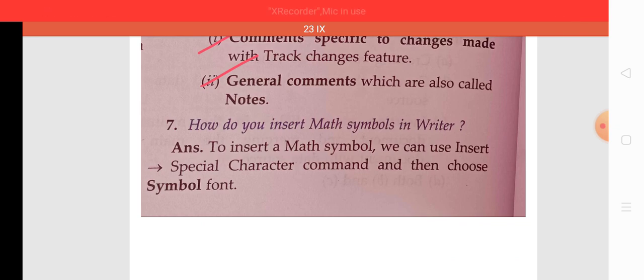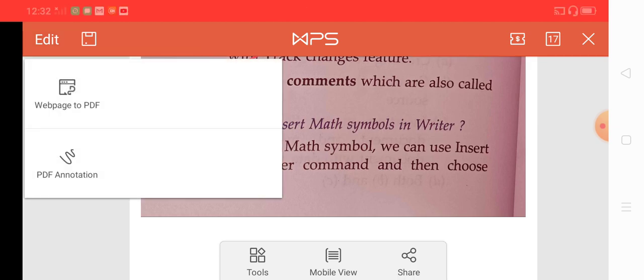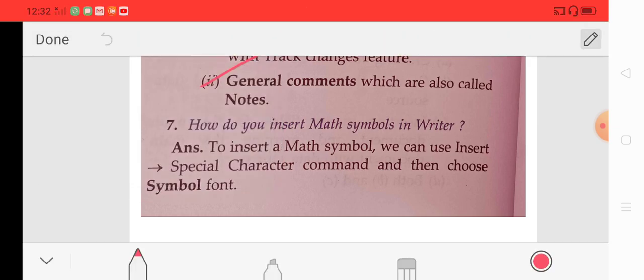Now, what do you insert? How do you insert math symbols in Writer? That is a very important question. How do you insert math symbols in Writer? To insert math symbols, we can use the insert special character command and then choose the symbol font. So remember this. I just mark these points.